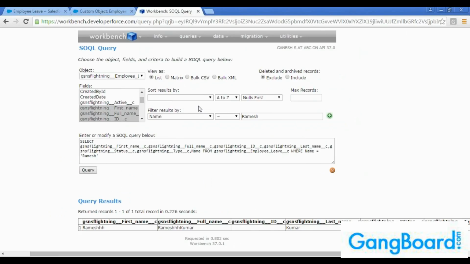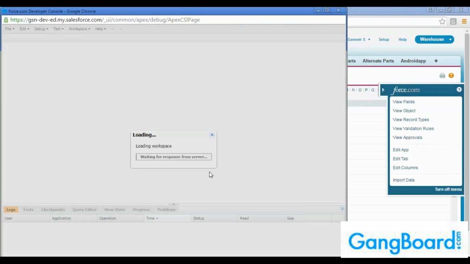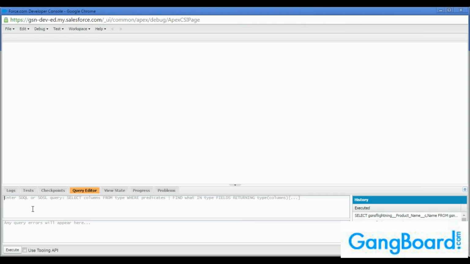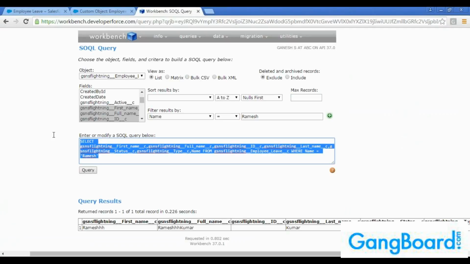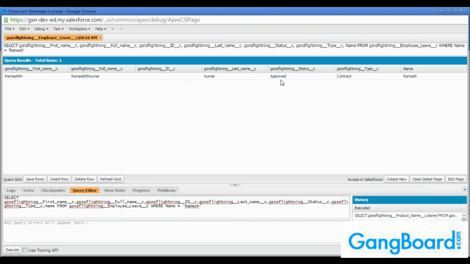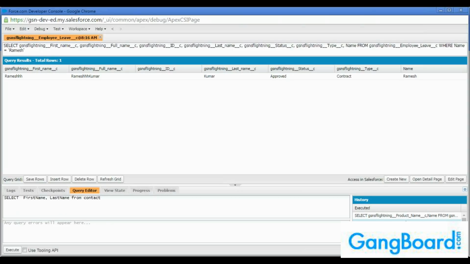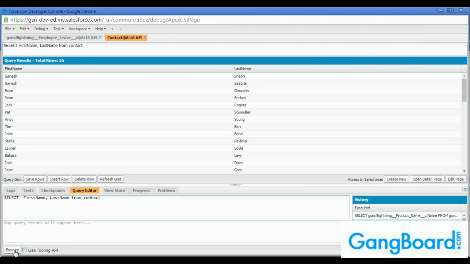If you are not comfortable with this, then you can also use Salesforce itself. In the developer console, we have one option called query editor. See here, enter SOQL query. So here, if you just enter that value, see here, it will also display the same. See here, select first name, last name from contact. From contact, I'm going to just give this.